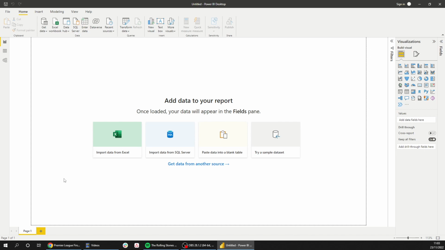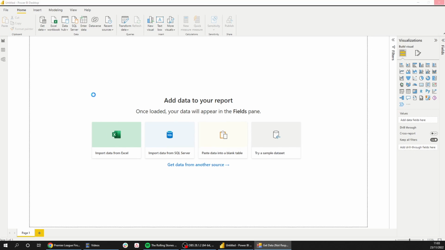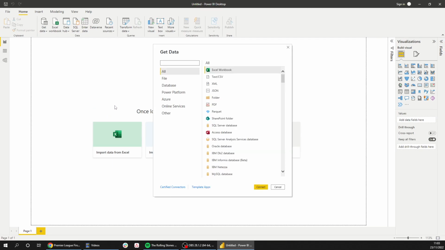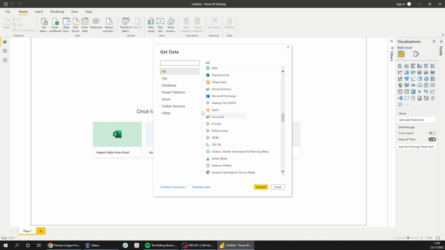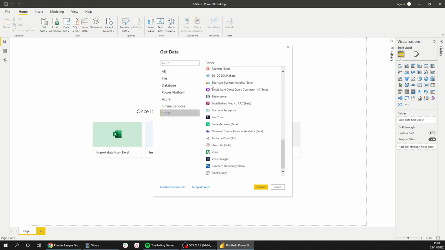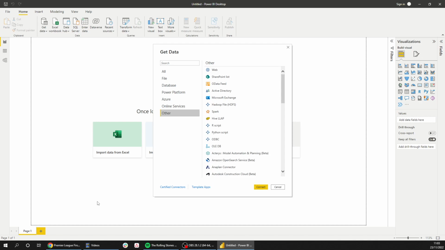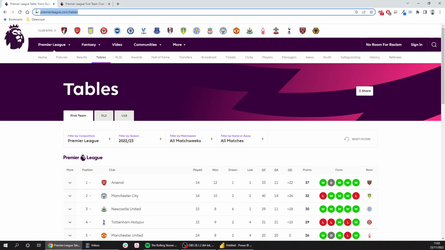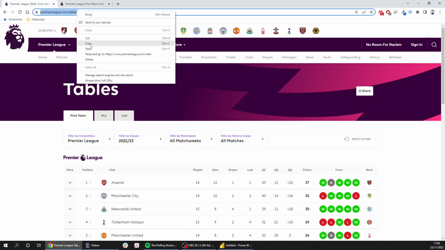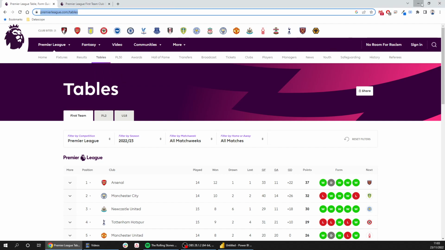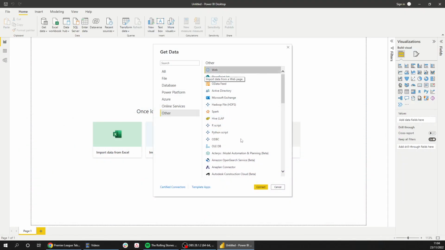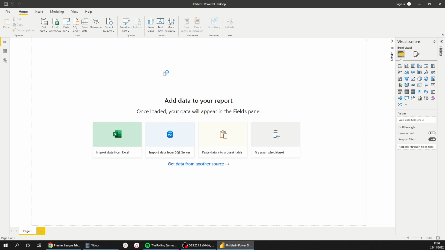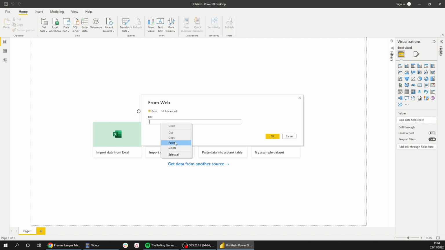Get Data is going to allow us to connect to lots of different data sources. You can see here, these are all the ones that we've got. But we're interested today in web. I've been playing around with this. Like I said, it's not perfect, but it's something we can work with. So we're going to click on web, because the Premier League has some information that we can make use of. We're going to build some visuals on the back of that.